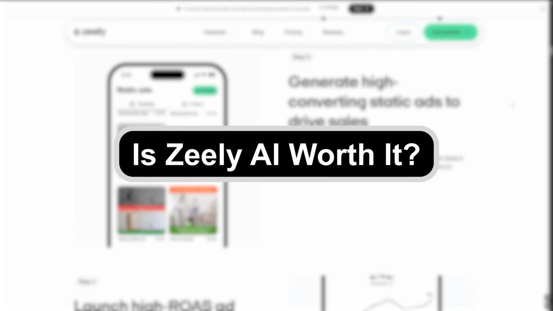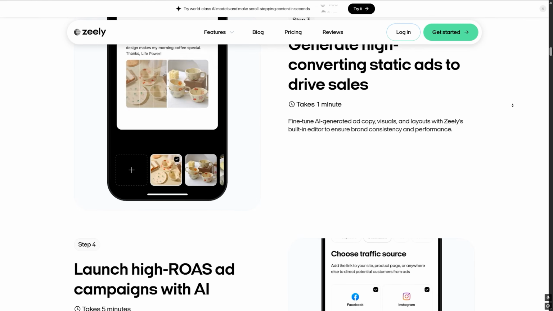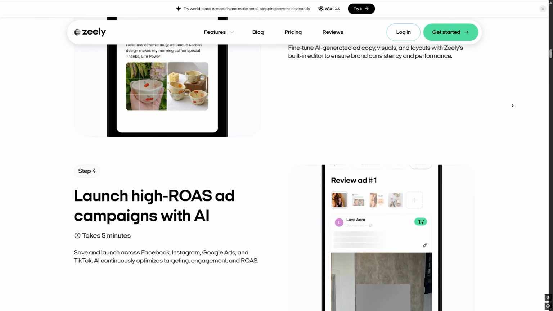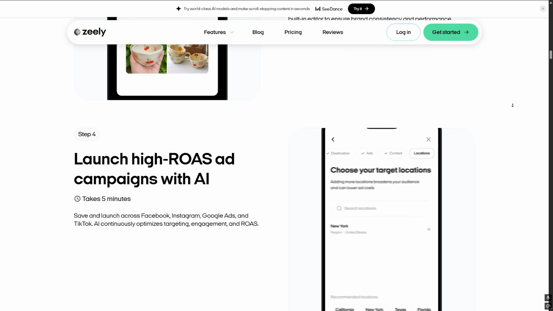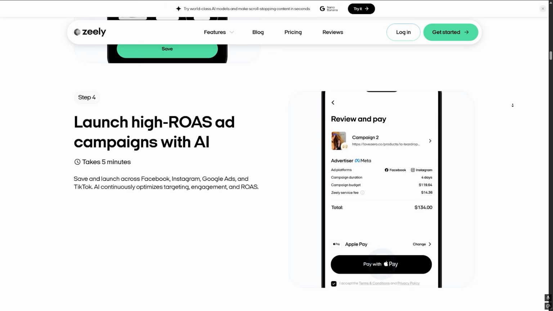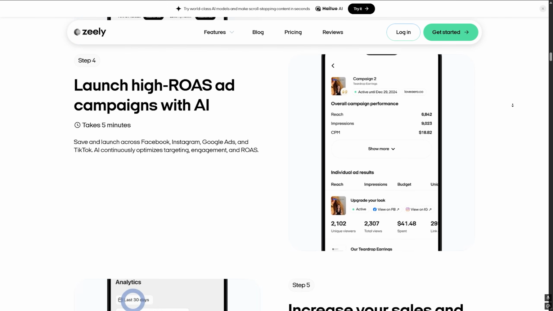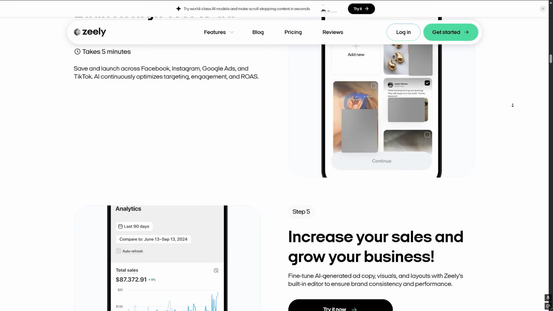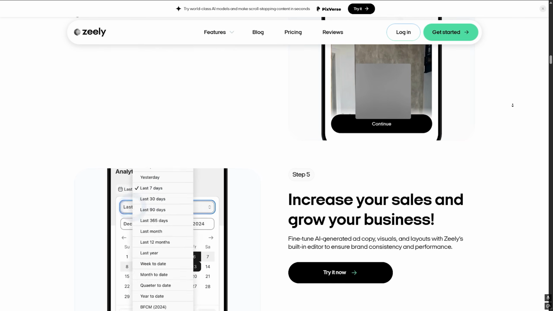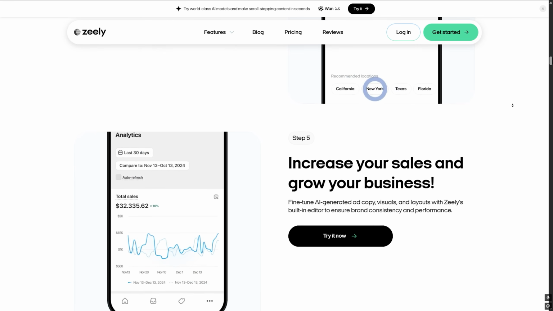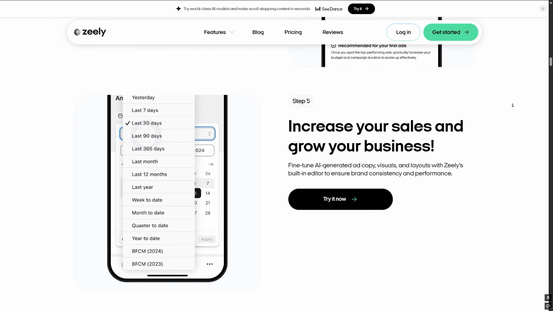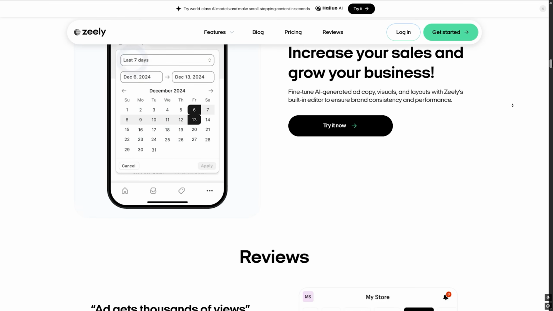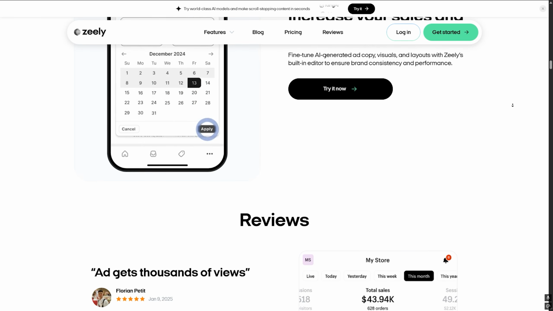Is zeely.ai worth it in 2026? zeely.ai can be worth it if you are a beginner or small business owner who wants a simple way to create and launch ads. It's especially useful if you do not know how to design ads, if you want quick AI generated creatives, and if you run small budget social media campaigns. But if you are an experienced marketer or running large advertising budgets, you may prefer more advanced marketing tools. So overall, zeely.ai is a helpful beginner marketing tool, but it is not a complete replacement for professional advertising strategies.